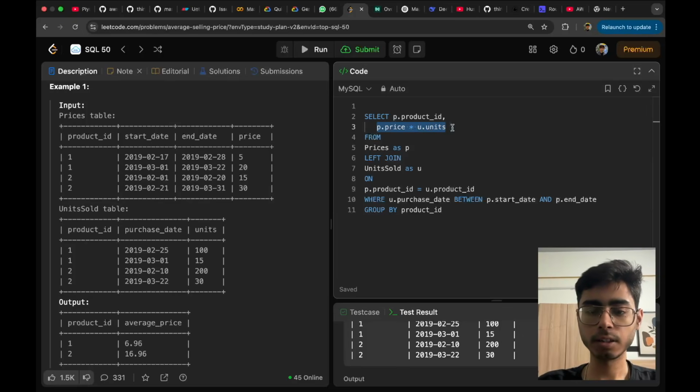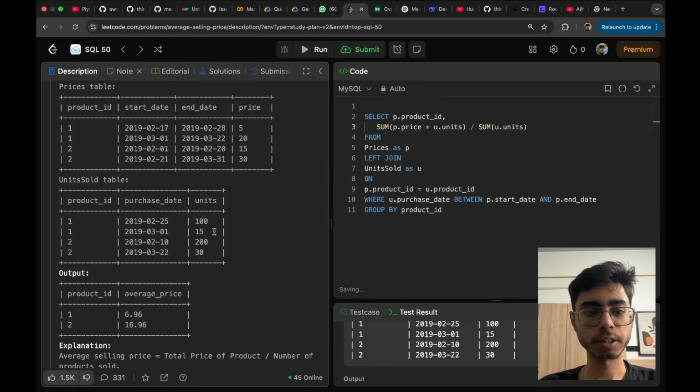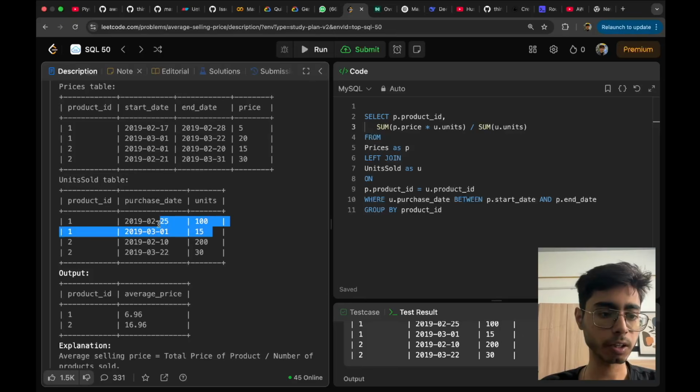Now I will find the sum of these values, okay, and divide by the sum of u dot units, right? Because now my table is grouped, now I can just say sum of u dot units will give me 115 for product ID 1, and sum of p dot price, that means 100 into 5 plus 20 into 15 will give me the total revenue, divide by the units.